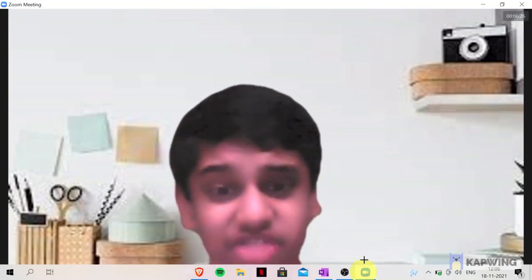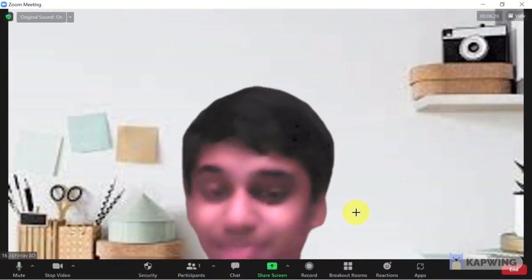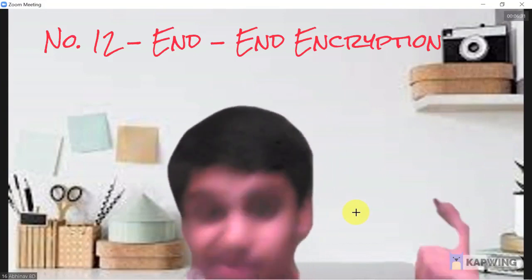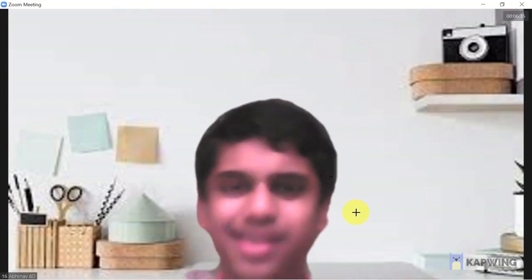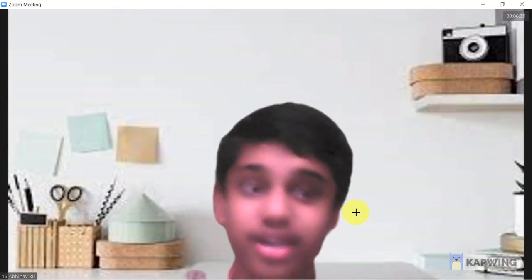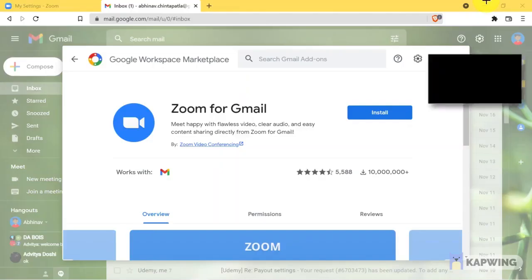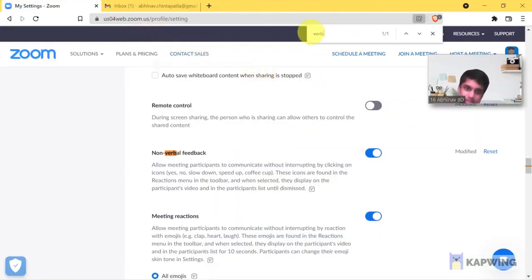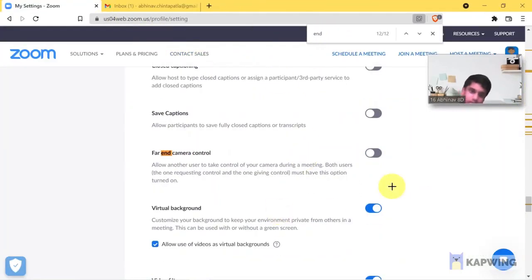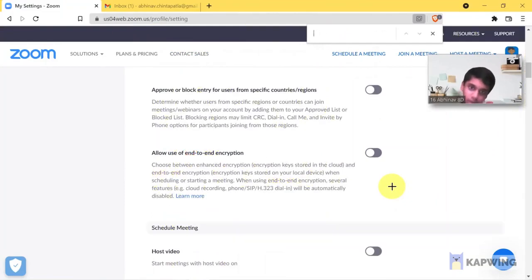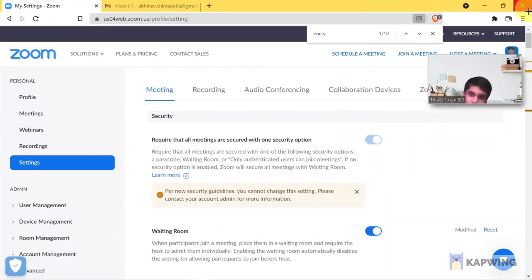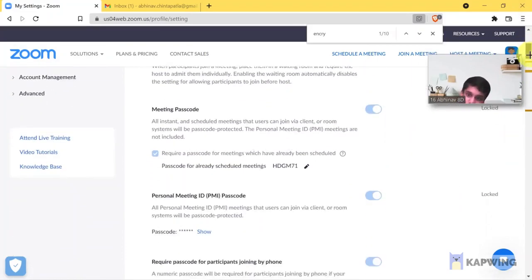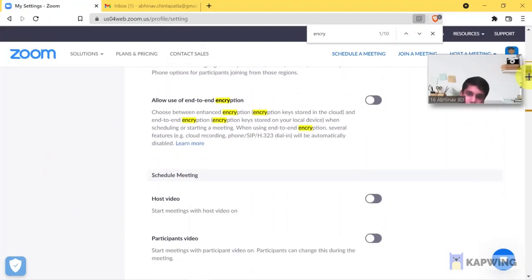Okay, the last and final tip for the day, tip number 12: end-to-end encryption. I'll show you how to do end-to-end encryption. Zoom has put in a lot of work to get end-to-end encryption because earlier it was not available. Going back to your account and typing end-to-end encryption, yes, you can get the option to allow use of end-to-end encryption.